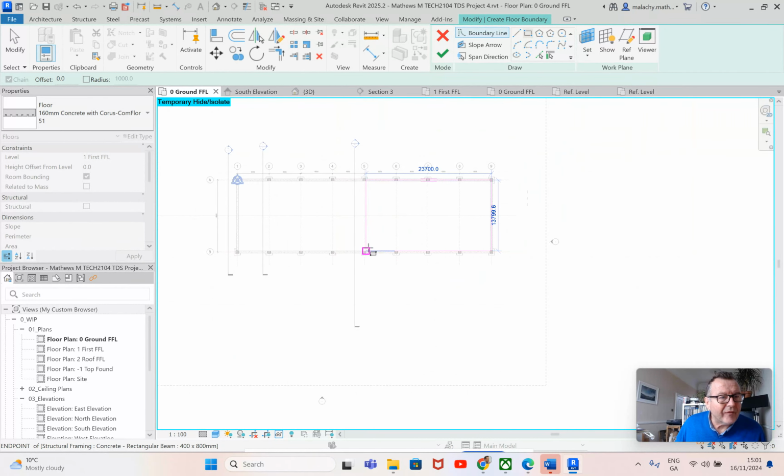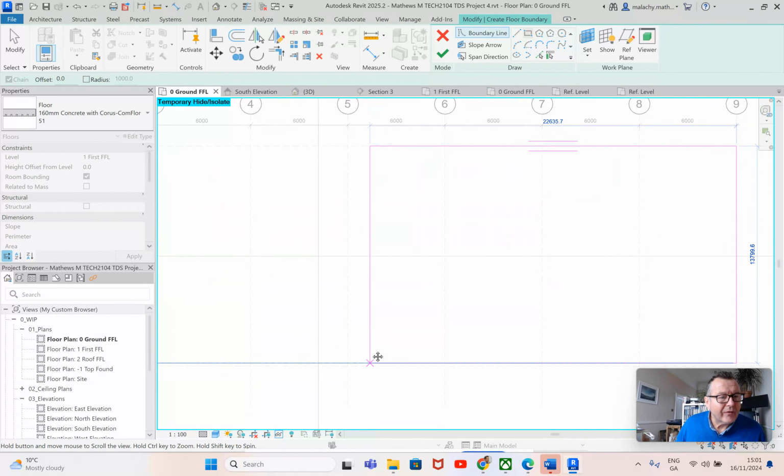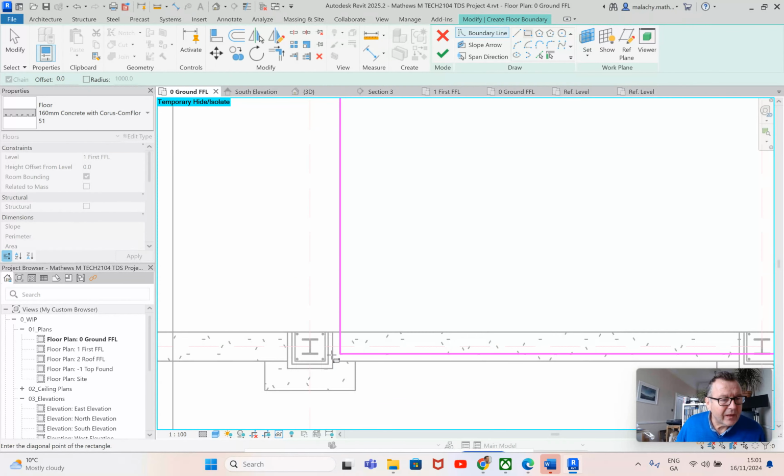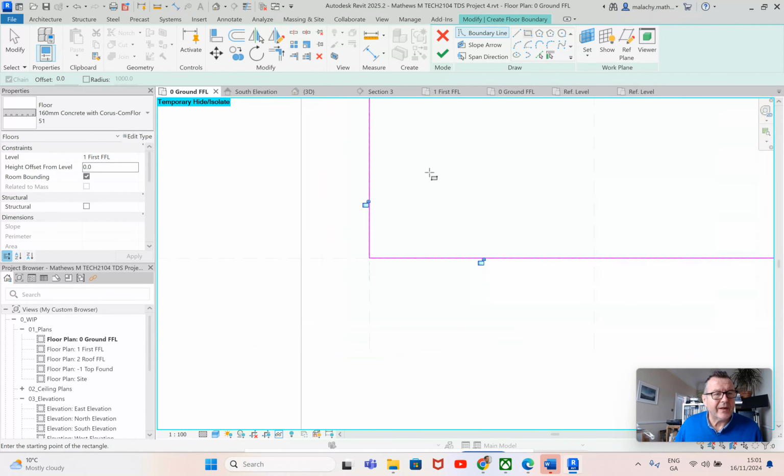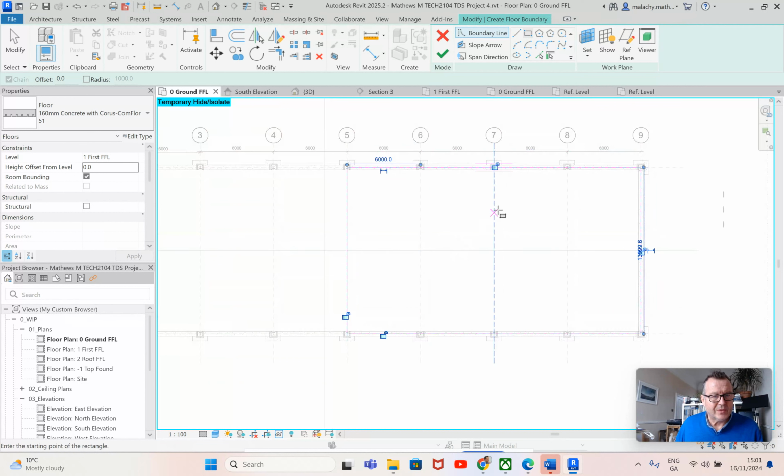Grid line 5 is what I'm looking for. Just that one. Okay. Now, before I finish this, I want to double check and make sure that the direction of the profile is going this way and not that way, because it's going to be supported by those beams there.